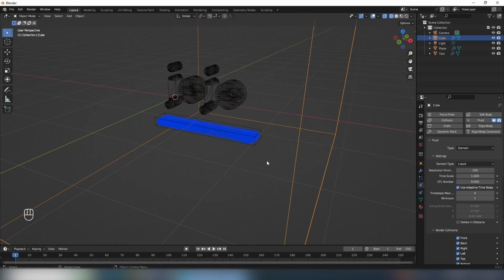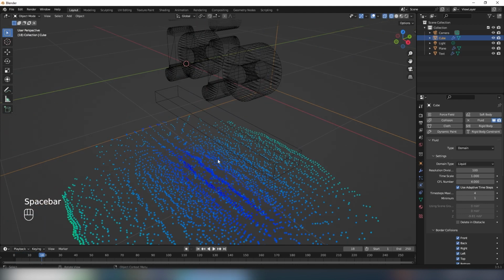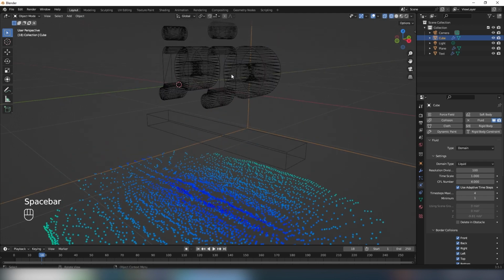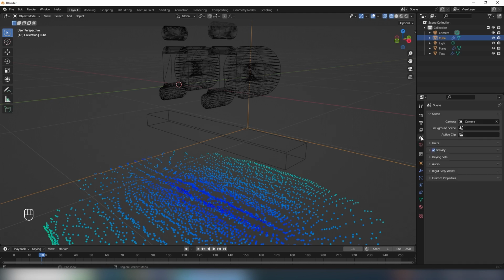Okay, so if I play this back, you will see that the liquid is just falling to the floor and we don't want that. We want it to go upwards. So you can change this by going into the scene properties, go to gravity, and you can see that right now it's set to -9.